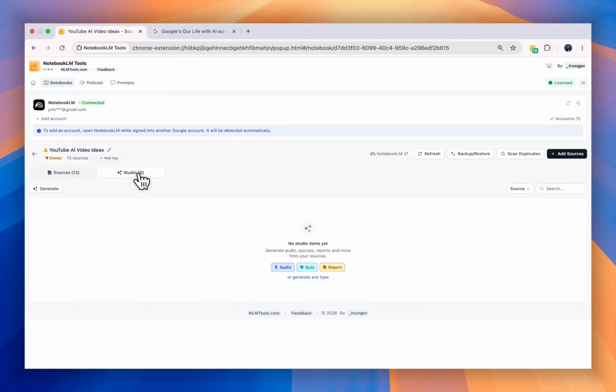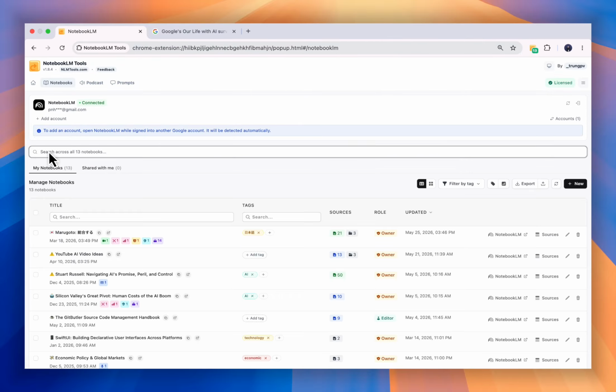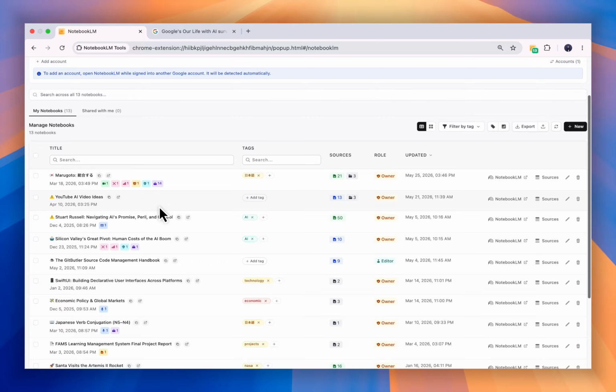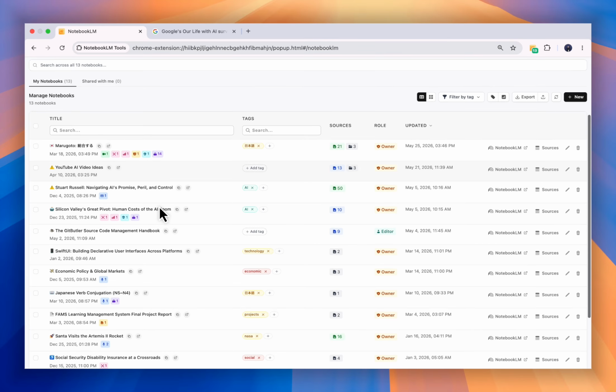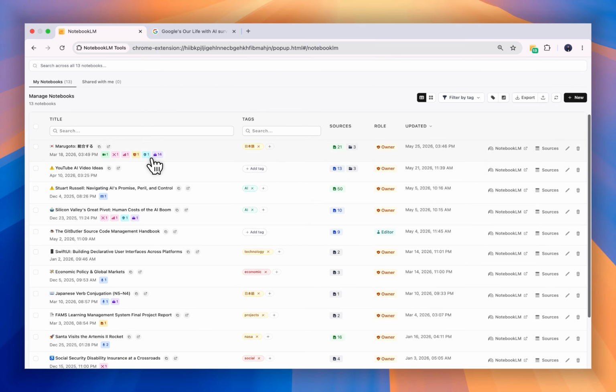So before I create something new here, let me quickly show what it looks like when a notebook already has studio items. Back on the notebook list, NotebookLM Tools can also show studio item stats directly from here. So even before opening a notebook, I can already get a quick idea of what kind of generated content it has. For example, this Marugoto notebook already has generated items like an infographic, a quiz, and multiple flashcard decks.